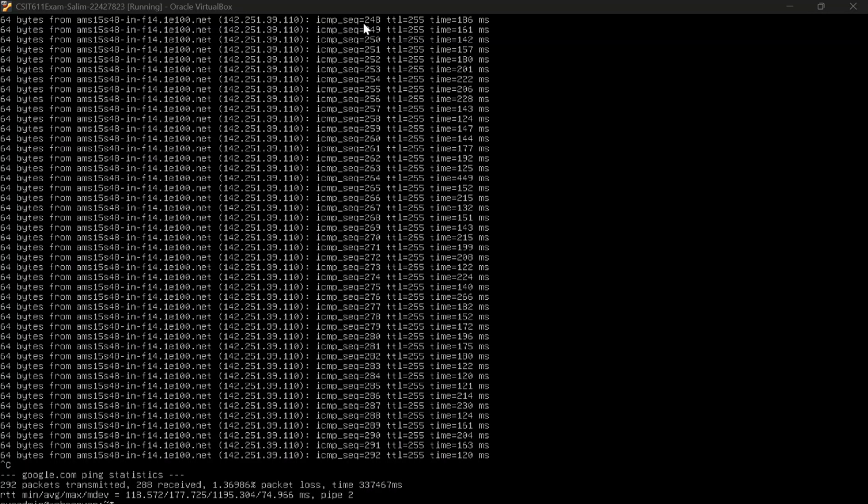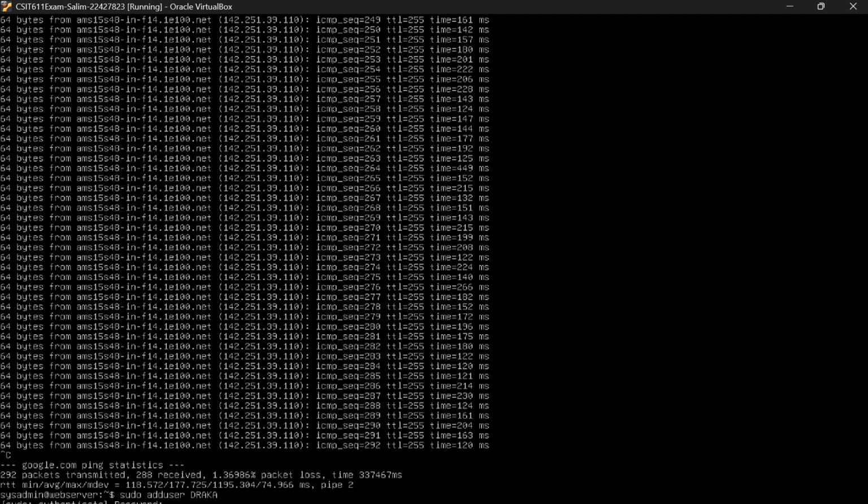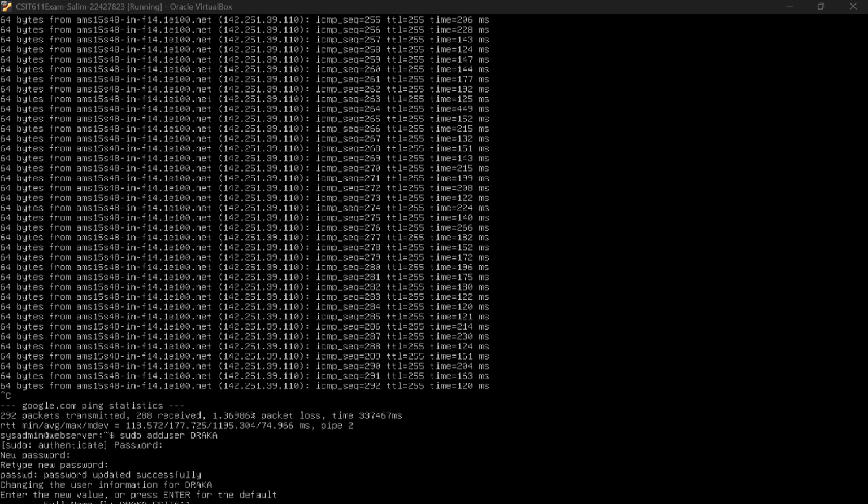My second task is now to configure the Linux server. First, I create a non-root user. I'm going to run the command sudo adduser. So I'm creating my user.